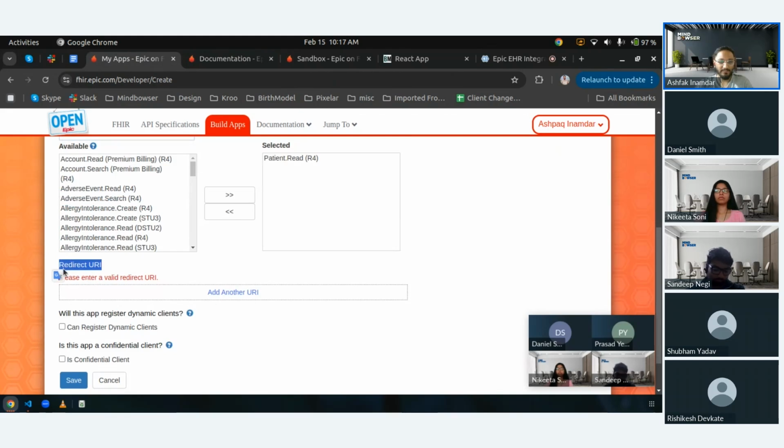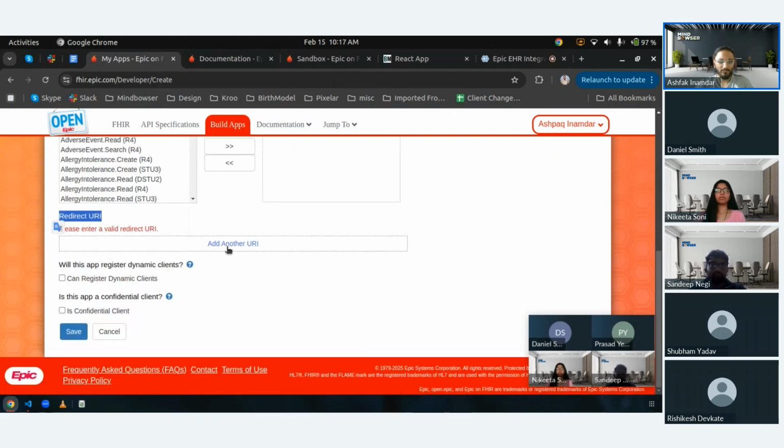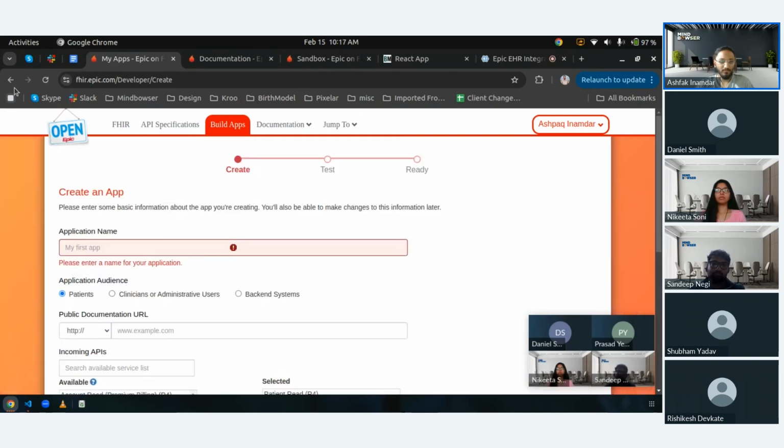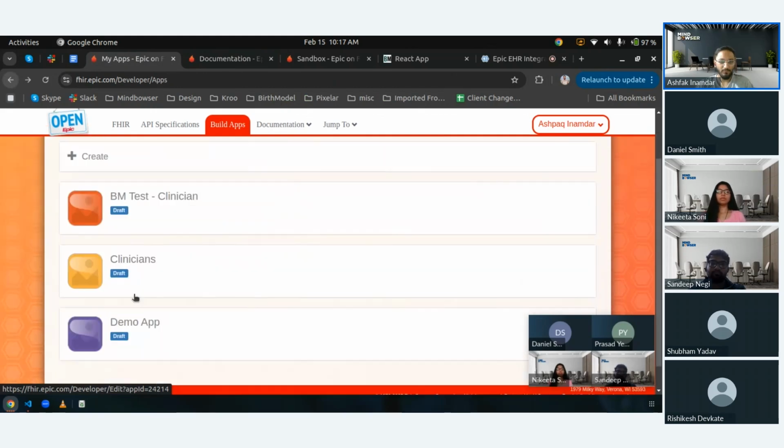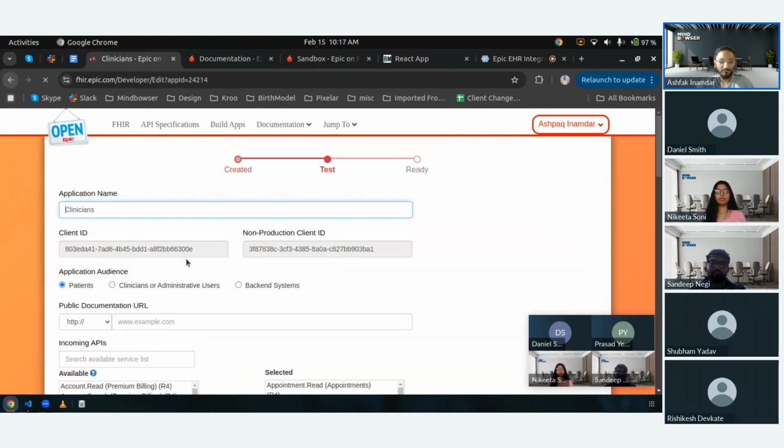Redirect URL, again, this is an OAuth 2.0 thing. So after authentication from Epic, you can redirect it to your own website. So these are non-mandatory steps, so you can click save. So I already created one app. So let me open this. So I named it clinicians.